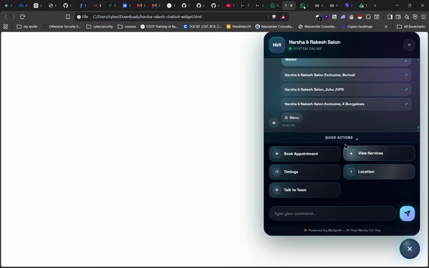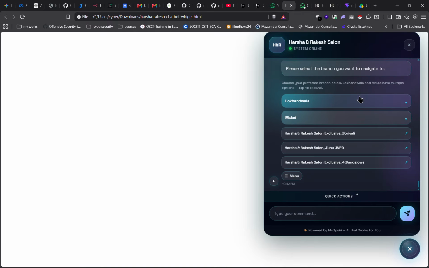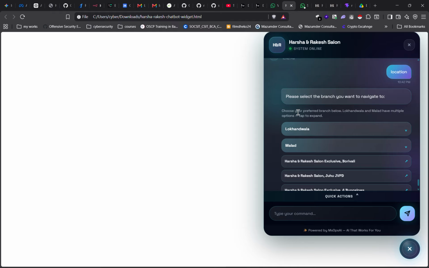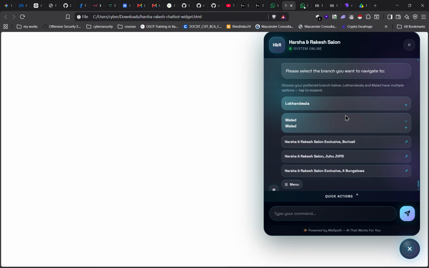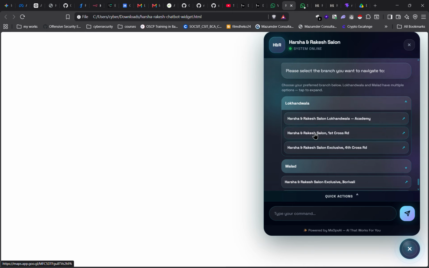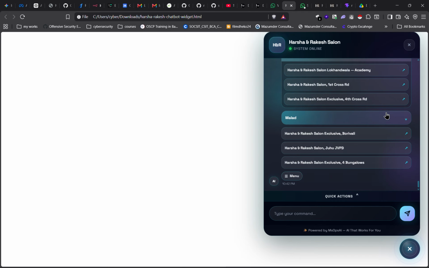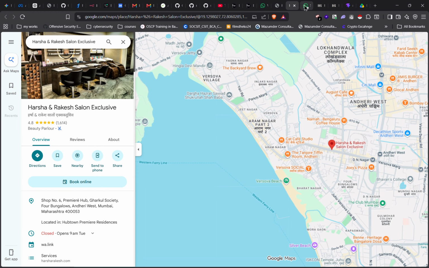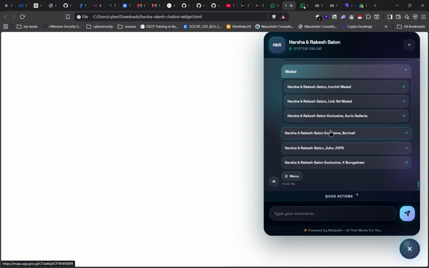And then for the location, it shows me Lokhandwala. It says, "Please select the branch you want to navigate to. Choose your preferred branch below. Lokhandwala and Malad have multiple options. Tap to expand." If I click on this Lokhandwala, it shows me three options, whatever branches you have in Lokhandwala, and in Malad also the same, and for others the same thing. If I click on each of them, it redirects me to each respective branch.